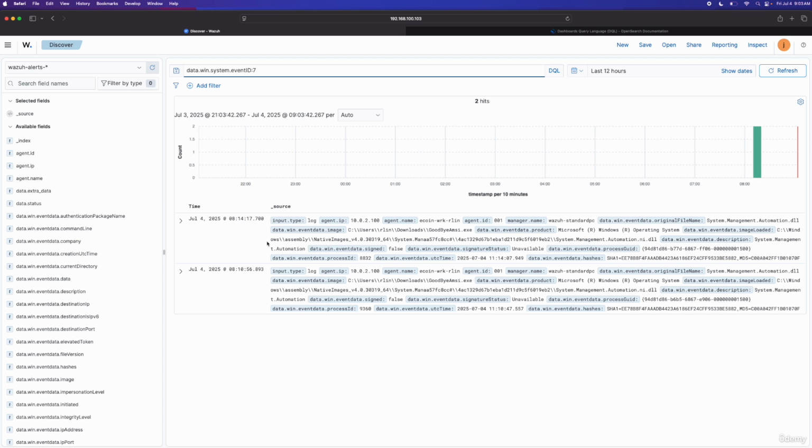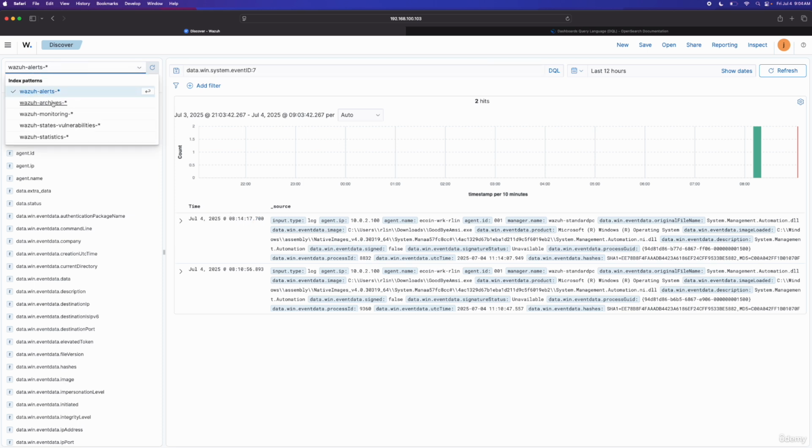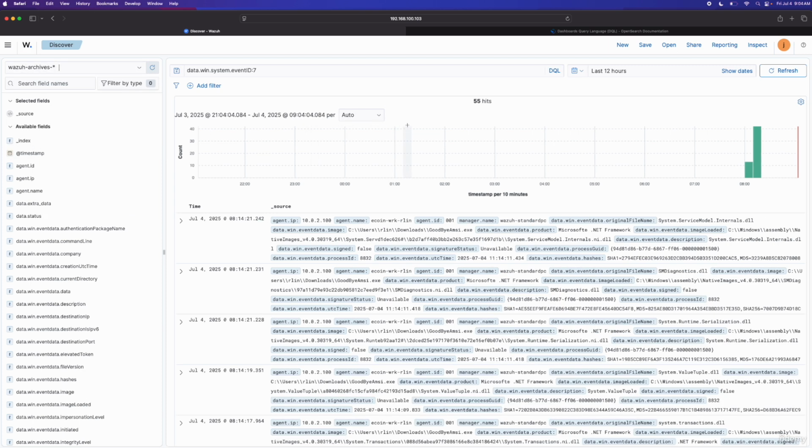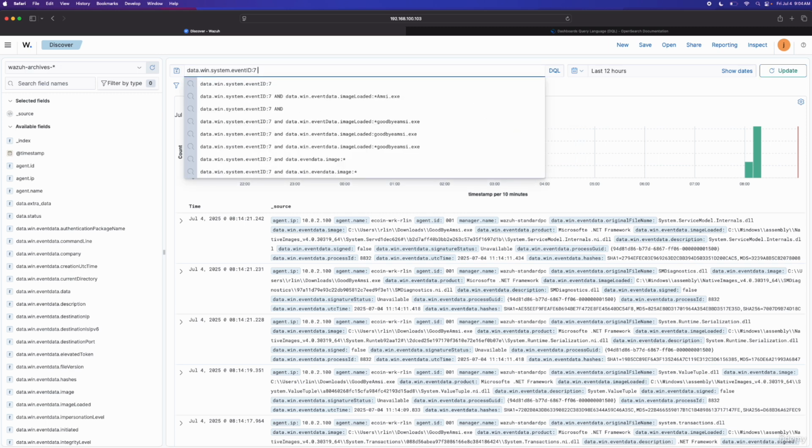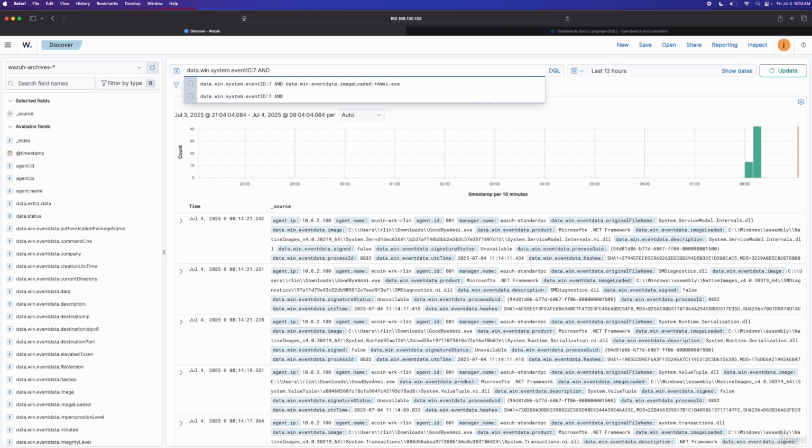But let's switch our index pattern to wazuh-archives-star and see if we can filter this down. Now, we're just looking at event ID 7. If you look at that, you can see that there's 55 hits. So what I'm going to do is filter down by image loaded.